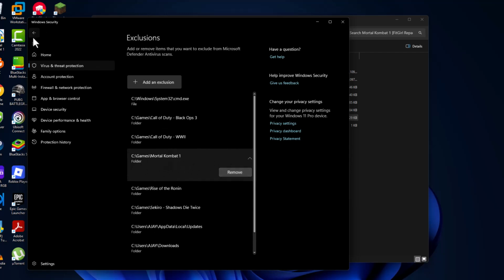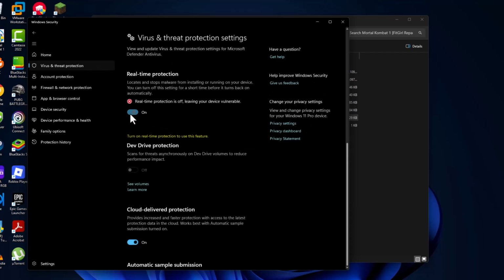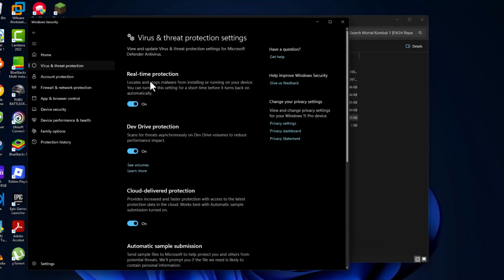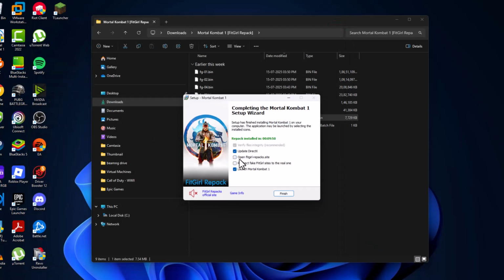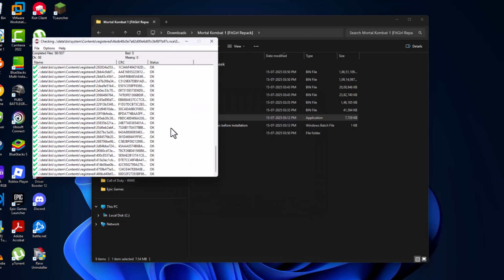After that, go back and turn on the real-time protection. After turning it on, just close this stuff here and uncheck this option, guys. Open this site, it redirects to this site, and select finish option. As you can see, all files are okay. There are no missing or bad files found.